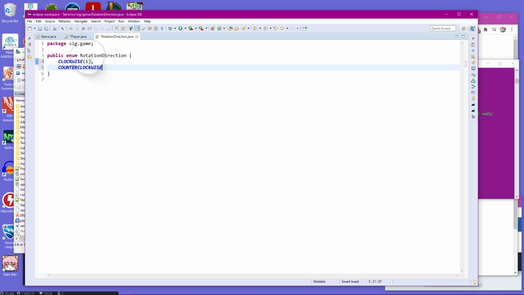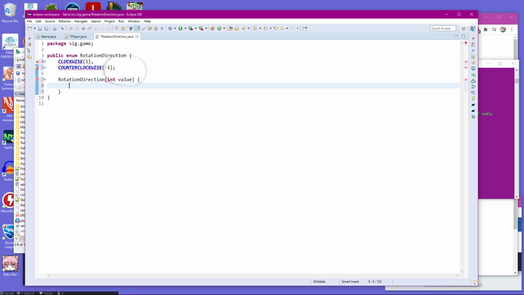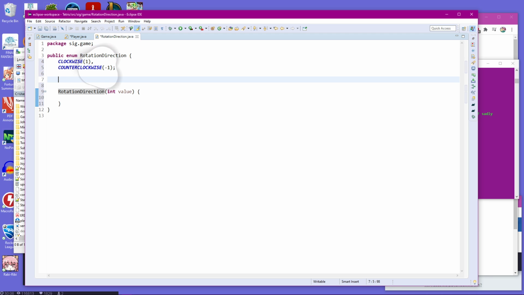So if I provide a 1 and a -1 here, now we have to specify a constructor for this rotation direction, and then we specify an integer, we'll call it the value. And then we'll need to store that somewhere. So these will need a local value.